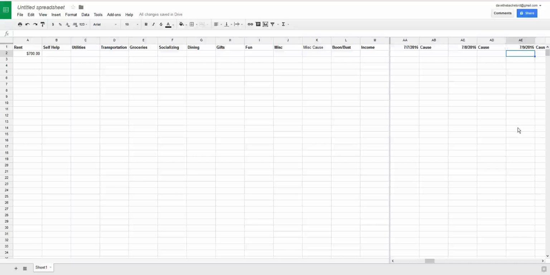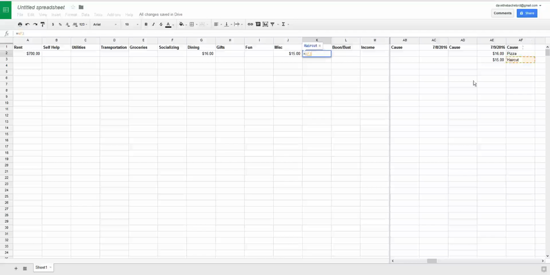So suppose that we buy some pizza on the 9th, costs about 16. And then suppose that we got a $15 haircut. So for pizza then, we just click back here to dining, equals. And then for the haircut, that's something miscellaneous. We don't get a haircut every month. And then for the cause, I also like to do equals and then the cause column for miscellaneous items like that.